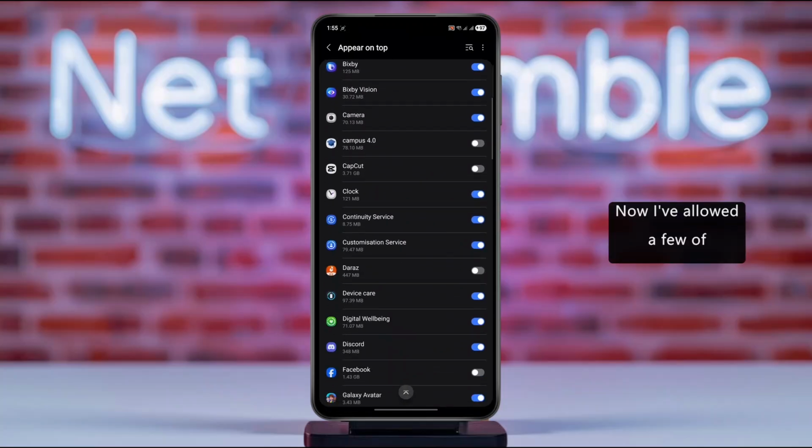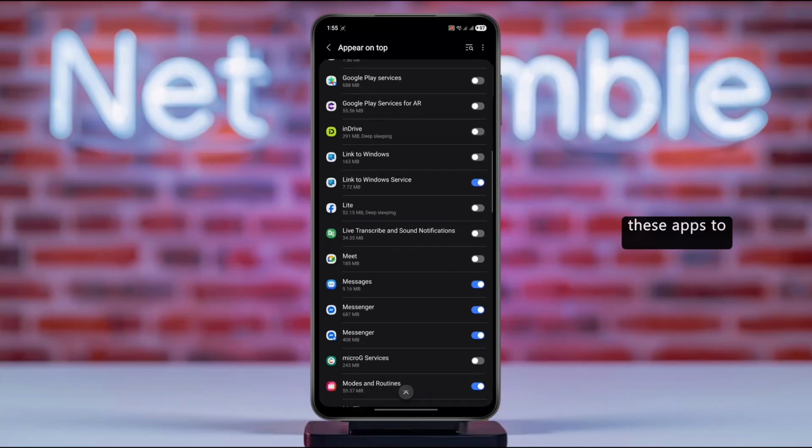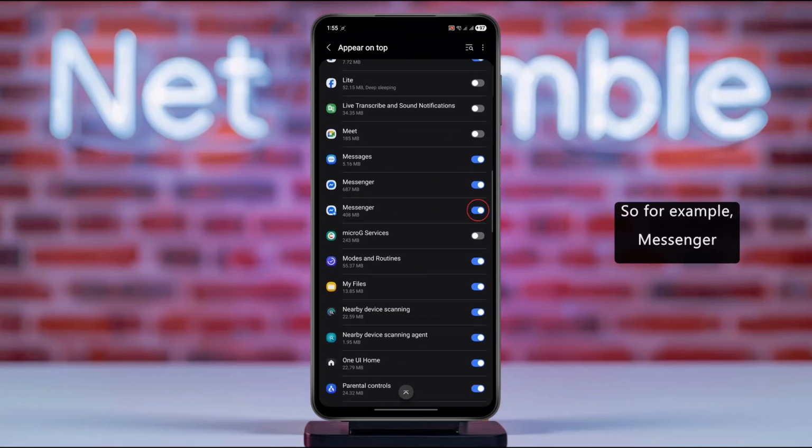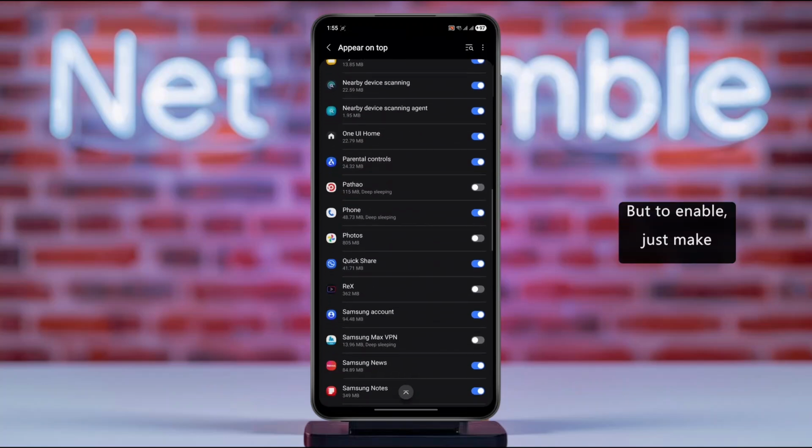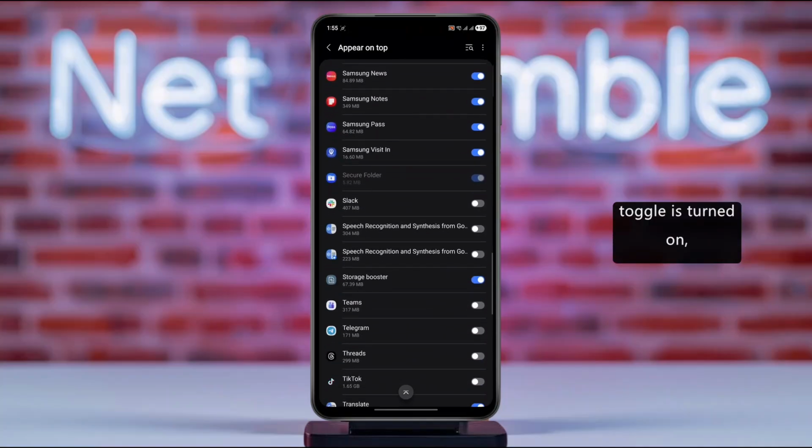And I've allowed a few of these apps to appear on top. So for example, Messenger has its chat heads. So I can turn it on by tapping on it to allow it. And if you want to disable it, you can do that as well. But to enable, just make sure the toggle is turned on, just like so, and you're good to go.